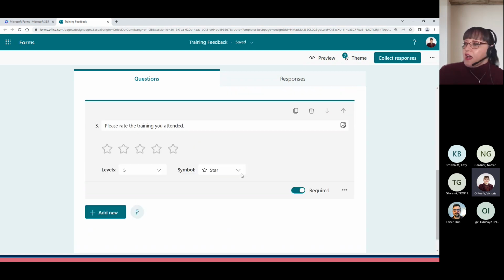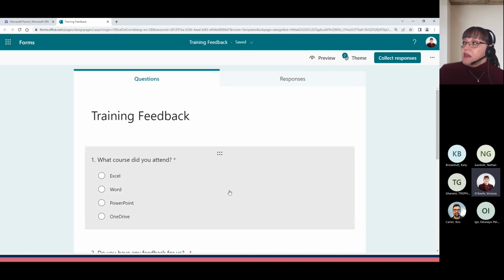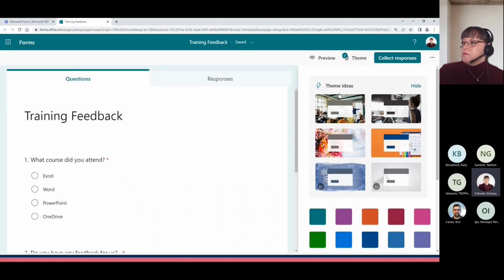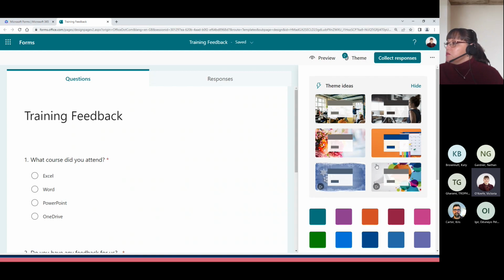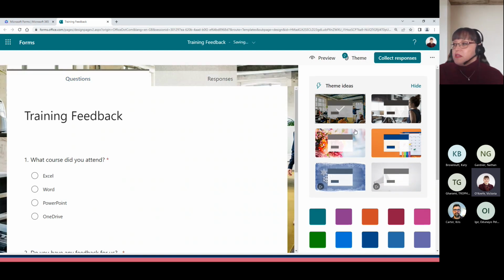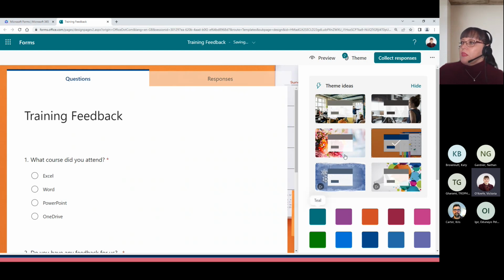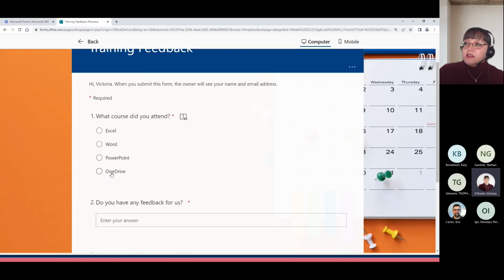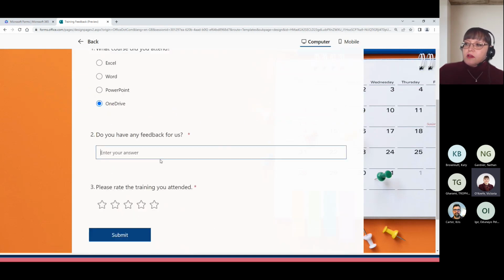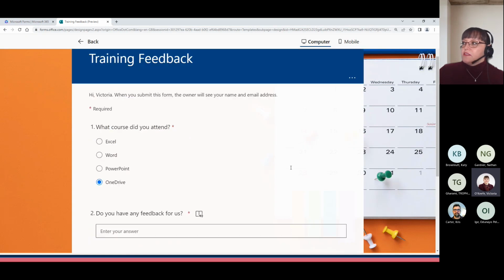And then I'm quite happy with this, but I think it looks quite plain. So in the top right-hand corner, we've got lots of options here. I can choose theme. And do I want it to be a fun theme or a professional theme? So I'm just going to choose this theme here. And if I decide I don't like it, I can just pick another theme. And then I can preview my survey. So this is how it looks. And then I can just go through and just test that it all works, submit my answer.